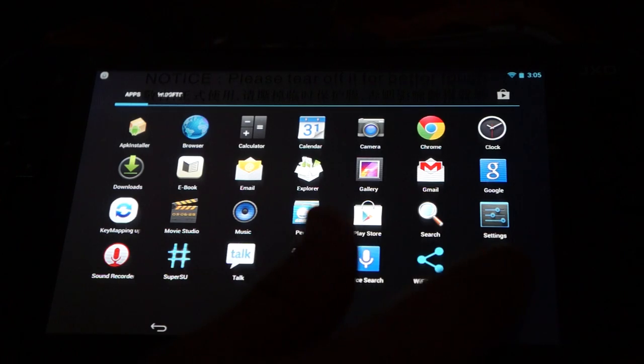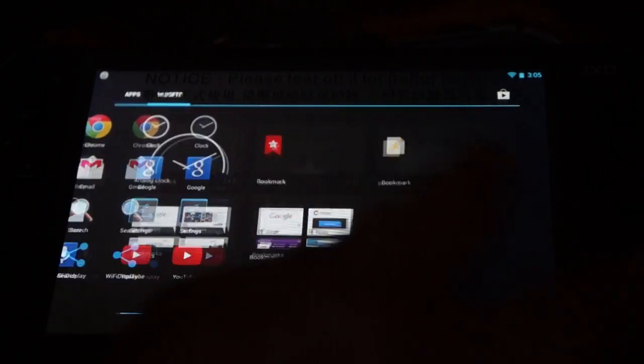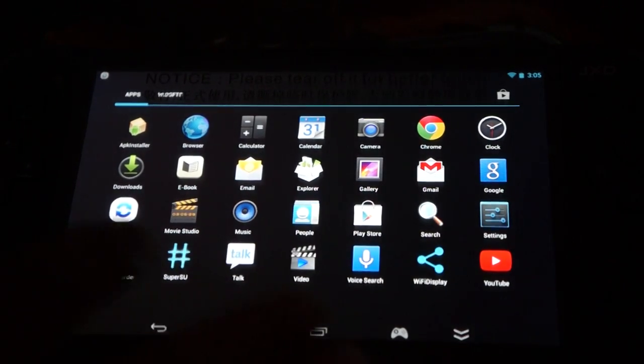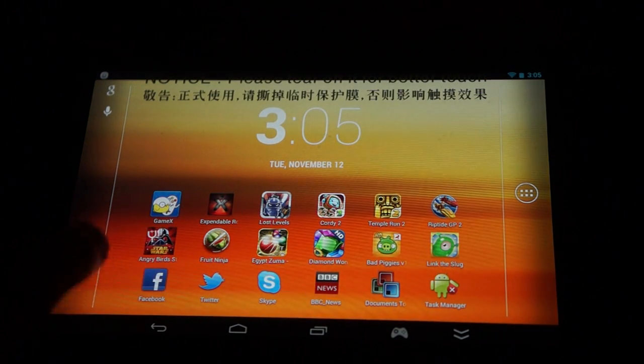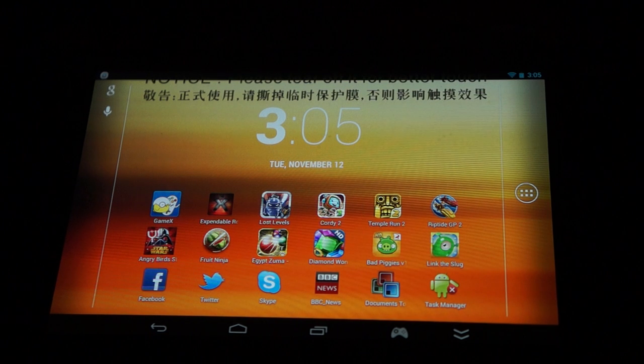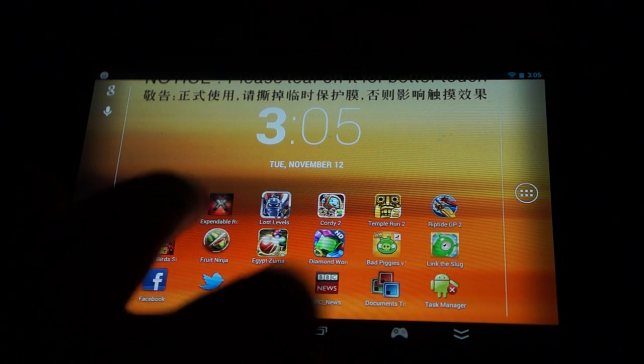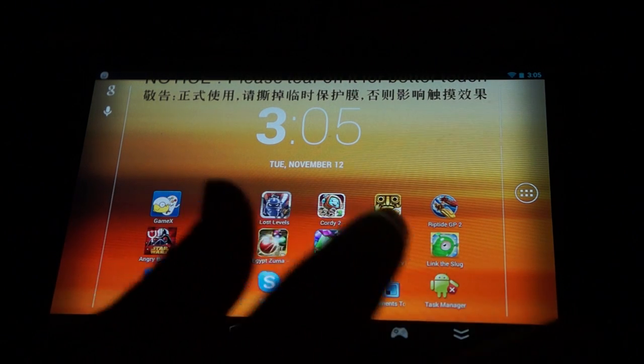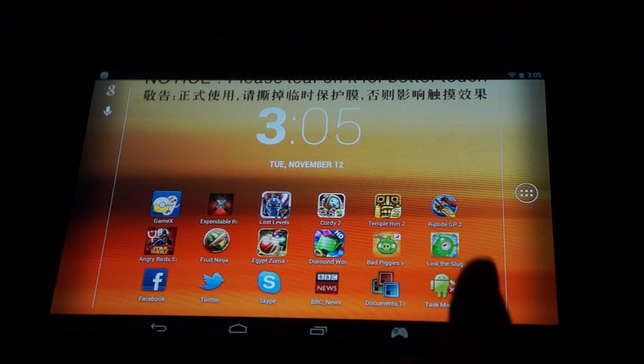Voice search, Wi-Fi display, and YouTube. And actually, when you go to the home screen, the desktop, there's Facebook, Twitter, and Skype. Then you have GameX, Lost Levels, Cordy 2, Temple Run 2.